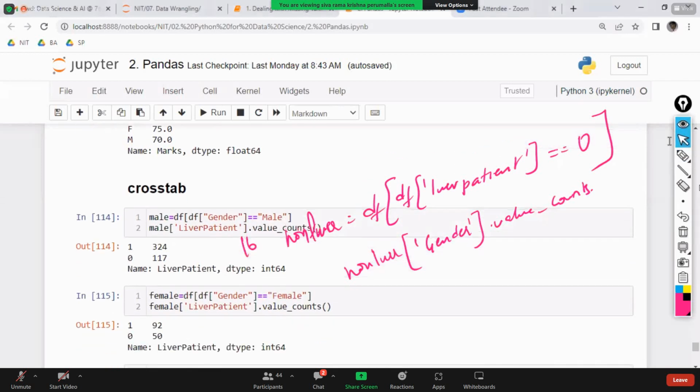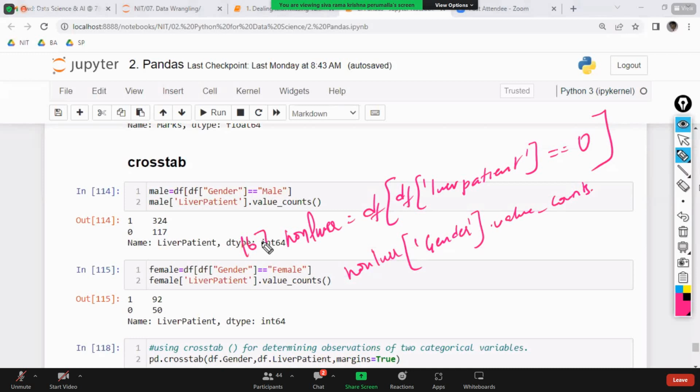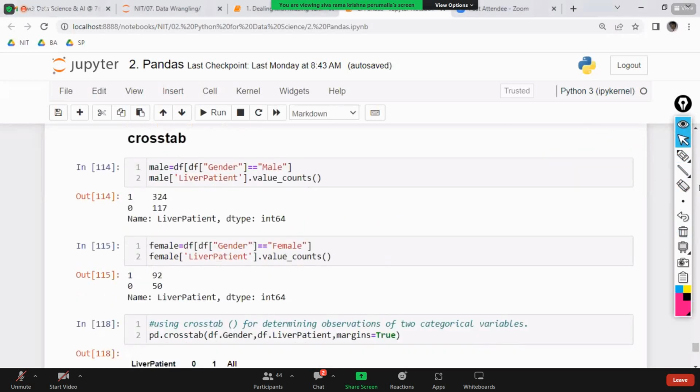167 only. You are going to separate the 167, and within this 167 you calculate gender wise. Within 167, again you take gender wise: how many males are there and how many females are there? Okay, if you want it like that.